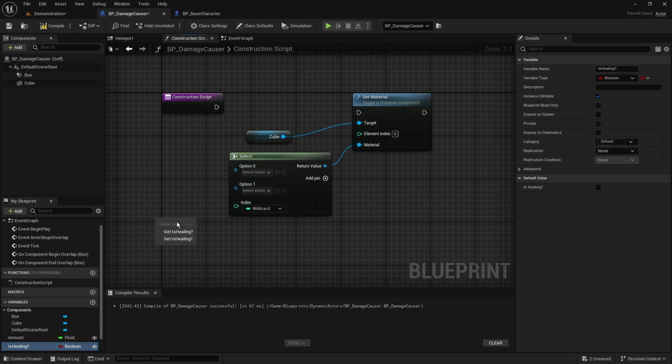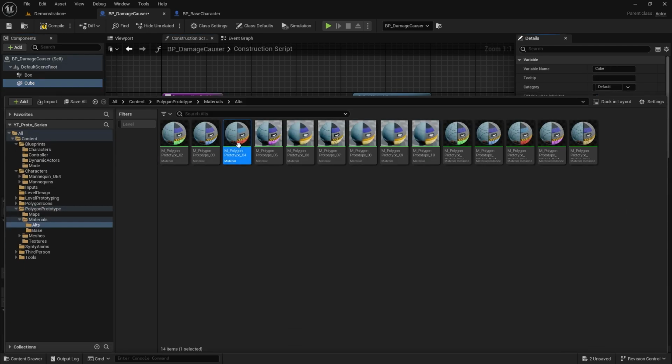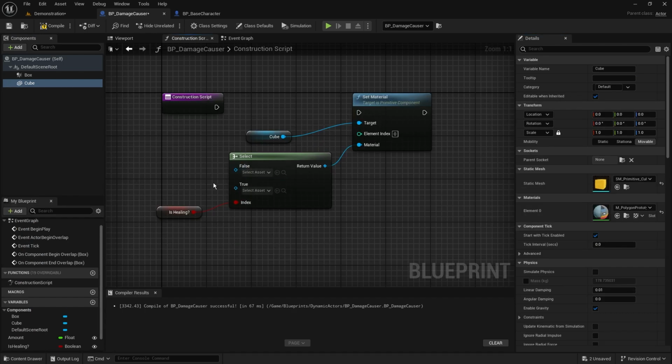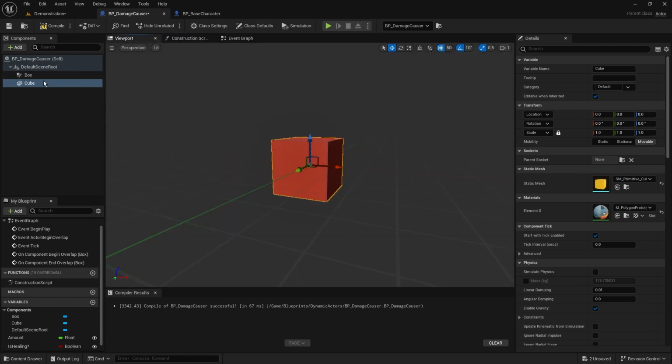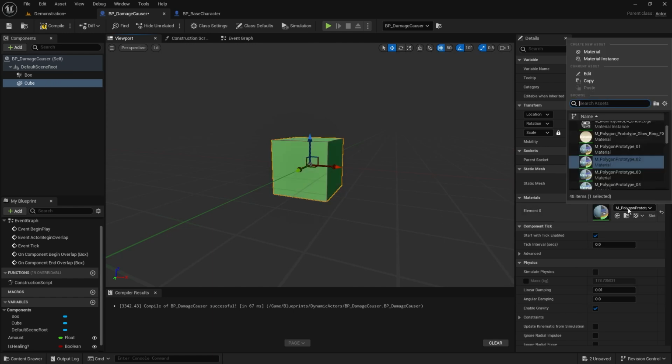If we were to take in the is healing, which is a boolean, and plug that into our index, now you can see we've got a false version and a true version. Well, I'm going to go and take this Polygon Prototype 04. This here is the one that makes it the red box. So we're saying, is it healing? If it's not, let's use Polygon Prototype 04 in there. And if I remember correctly, Polygon Prototype 02 is the one that is green.